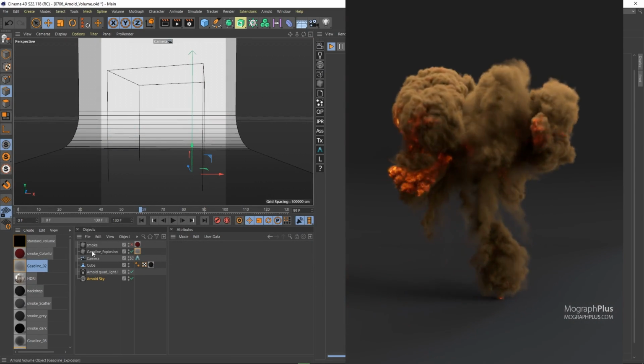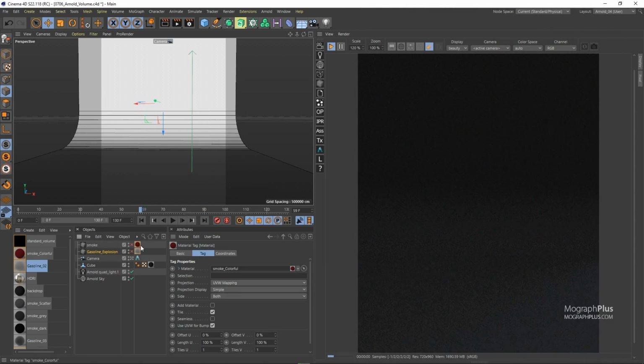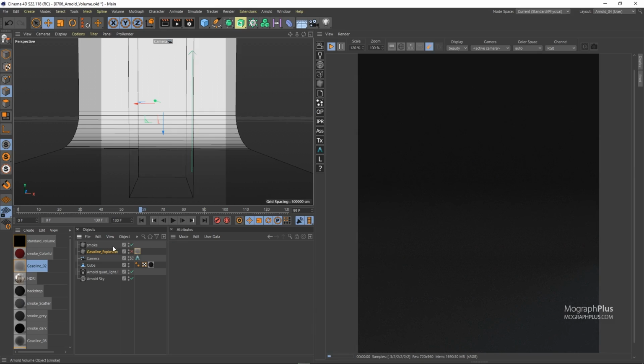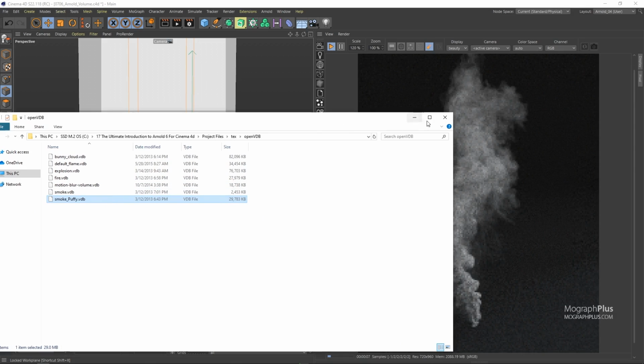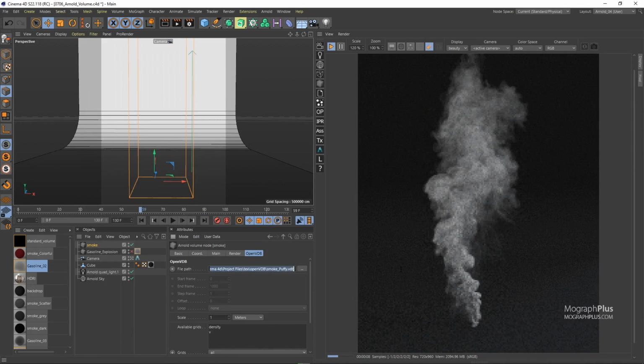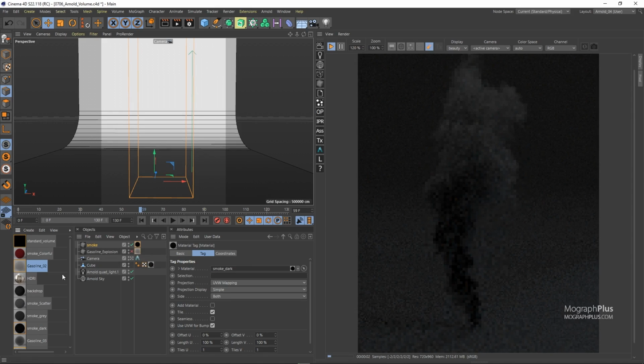I'm going to hide the gasoline explosion and unhide this smoke VDB, which references this smoke puffy OpenVDB file that was taken from openvdb.org. That was this smoke2 file on the website. I have a few simple shaders for this smoke. Let's assign this dark smoke shader, which gives us this very dark smoke.